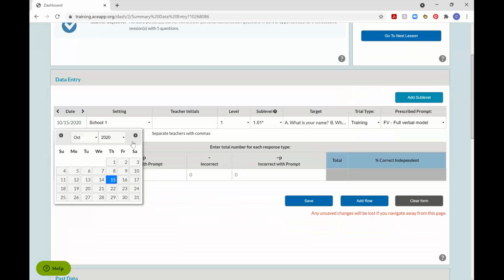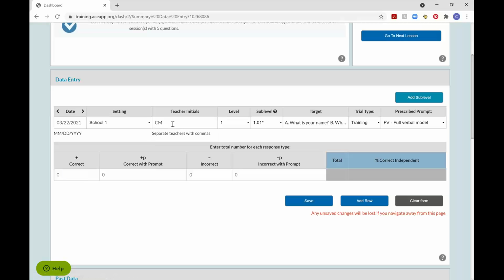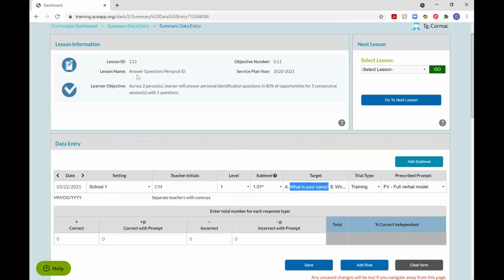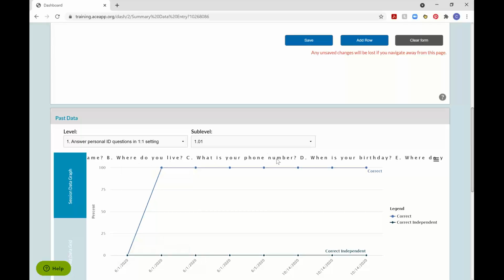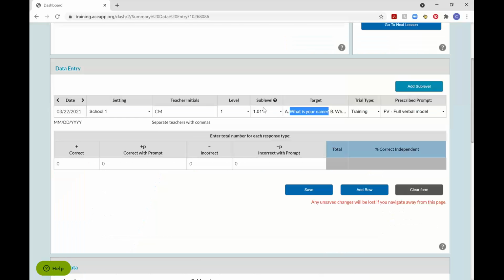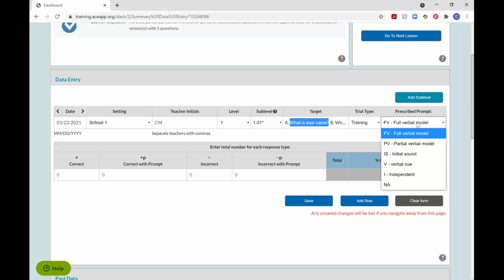Okay, so I'm going to enter some data for, let's say, yesterday. This lesson has 2 levels this time. I'm going to enter some data for level 1, sublevel 1.01. You can see the targets are different from the targets that we saw for our previous lesson, which makes sense because we're teaching the student to answer questions. Personal ID: what is your name? Where do you live? What is your phone number? When is your birthday? Etc. And you can see the prompt selections were different here.